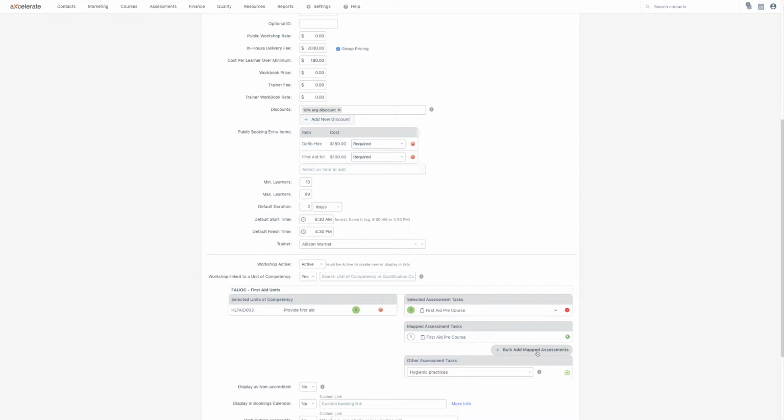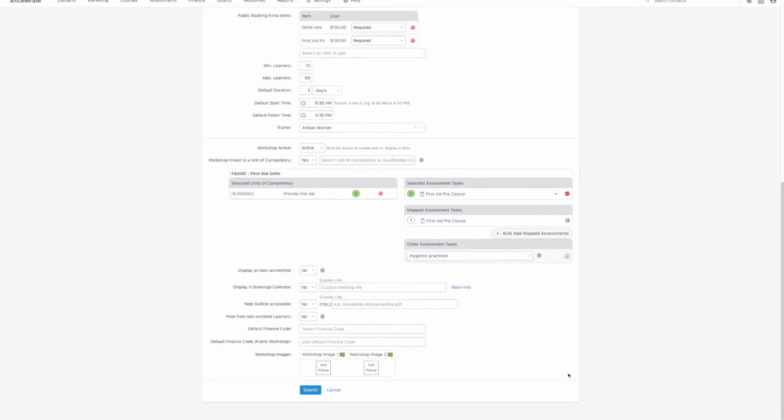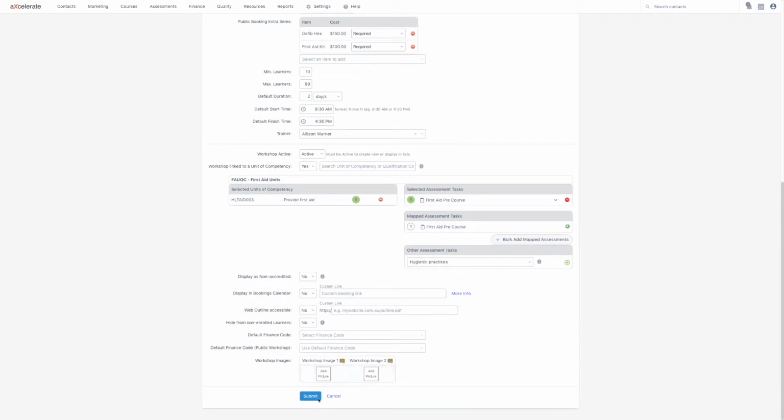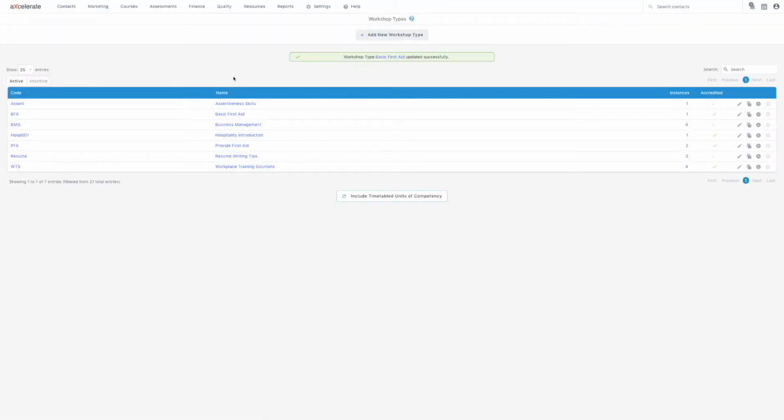If you did not map your assessments, you will need to select them from the drop-down in the Other Assessment Tasks section before clicking the relevant plus icon. After adding all required assessment tasks to the workshop type, click Submit at the bottom. Any new workshop instances of this type will now have the units of competency and the included assessments linked.